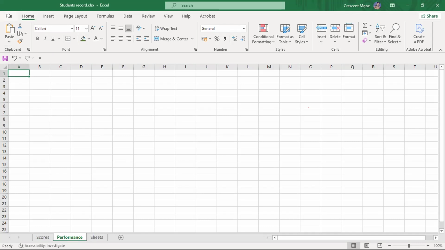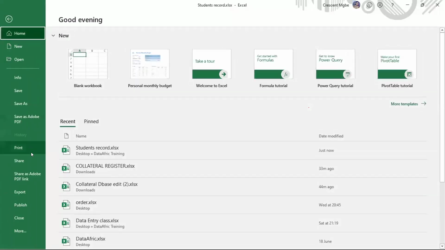Then if you look up here, you can see tabs. We've used the file tab already. The file tab simply shows you all the things you can do. You can print your Excel sheets. If you want to send it to somebody, you can share it with your office, your colleague, by sharing their email or just sharing it to them on WhatsApp or anywhere. You can also do all of these things. You can publish it, you can save it, and all that.